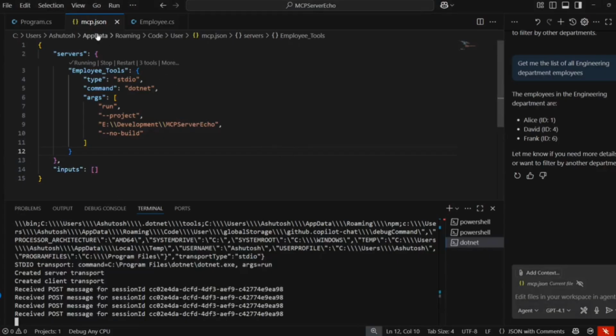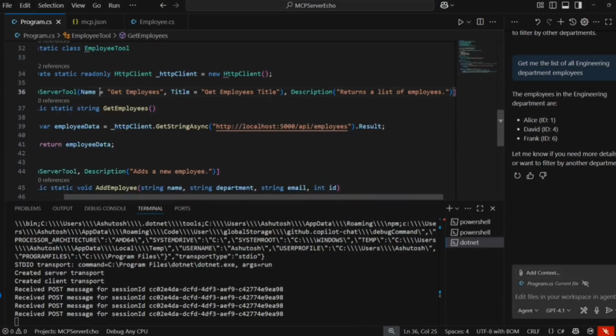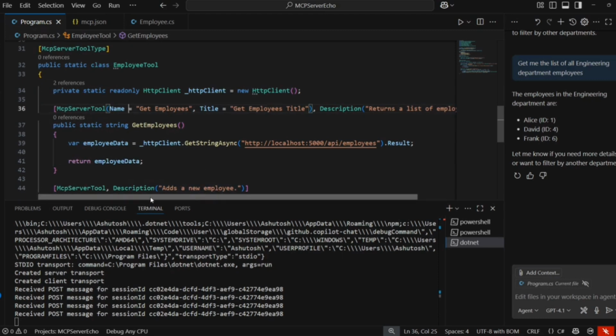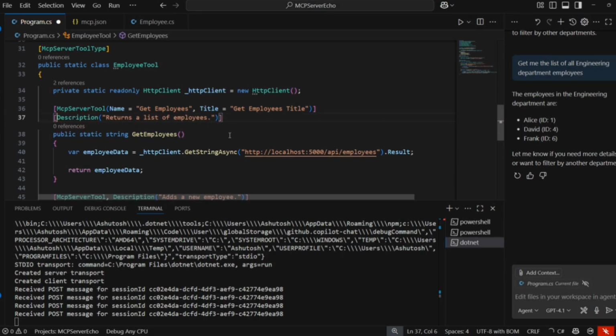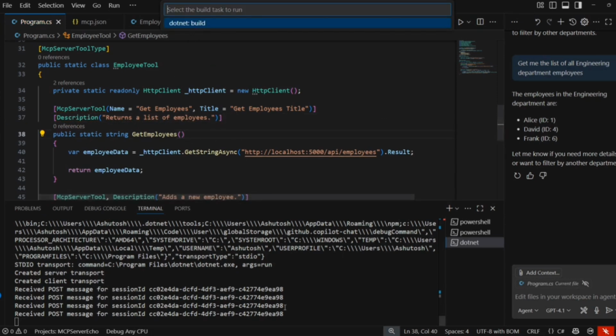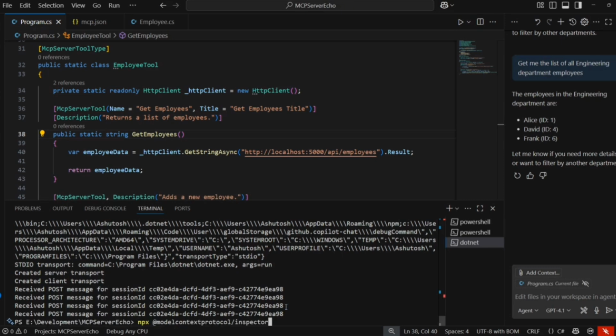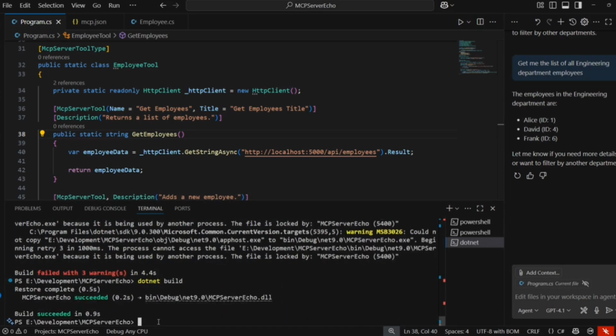So to make it more clean in your coding section, you can also separate the description attribute to a new line. So we can remove the description from the first line and move it to another one. So this keeps your code clean and expressive, especially when your team grows. So I will restart and check the inspector again.